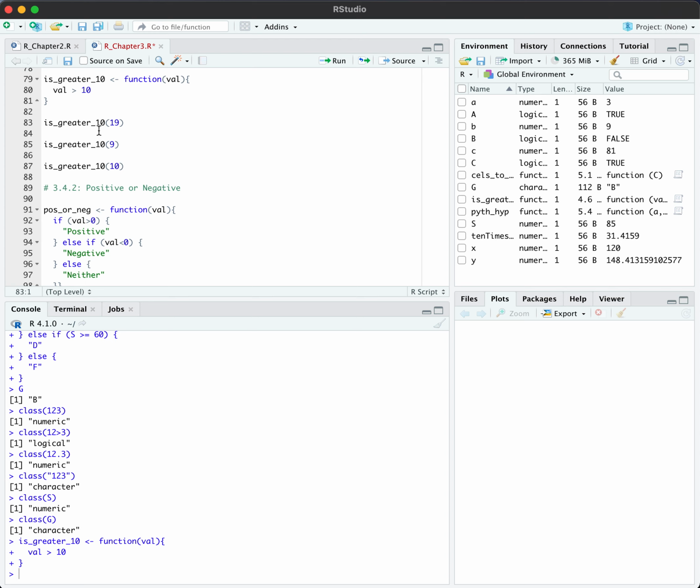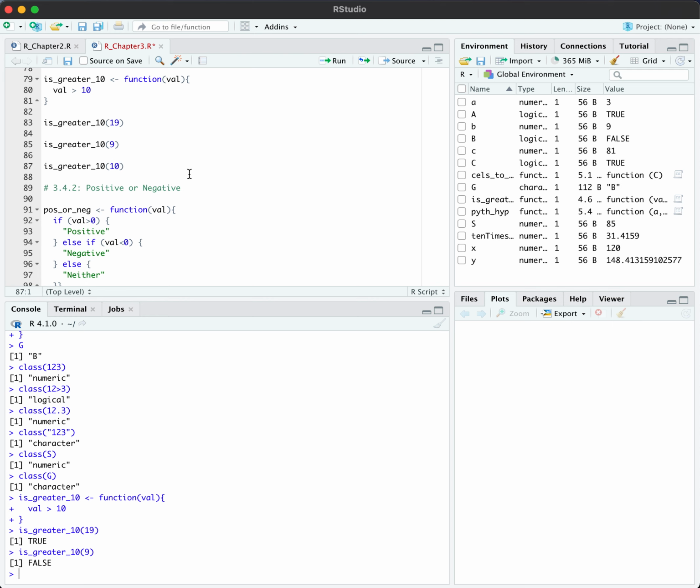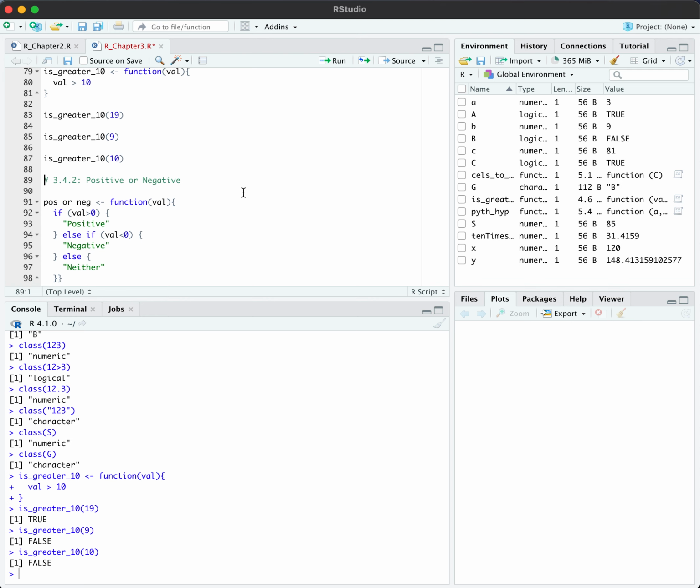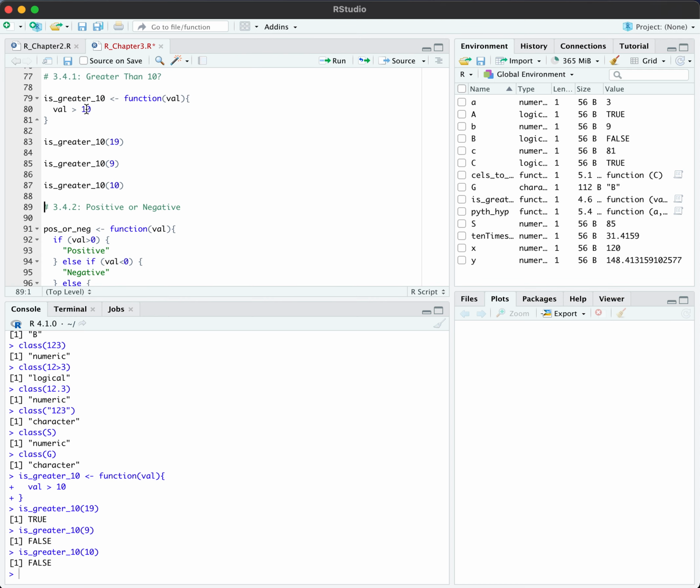We have is greater than 10, 19. So this is asking, is the value 19 greater than 10? If we press enter, we can see that's true. For is greater than 10, 9, we should expect false, right? We get that. And is greater than 10, 10, we get false because 10 is not greater than 10. Okay, so that's a simple example of how to use a logical operator.